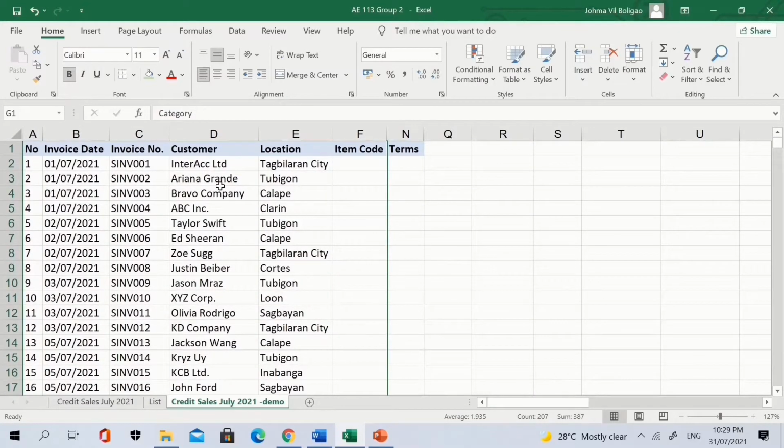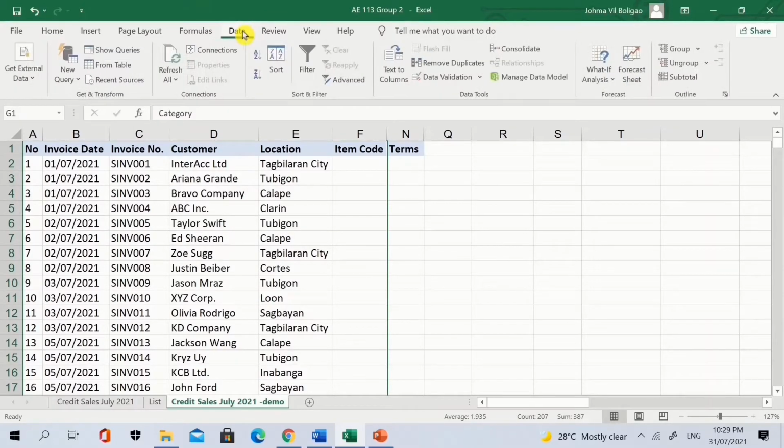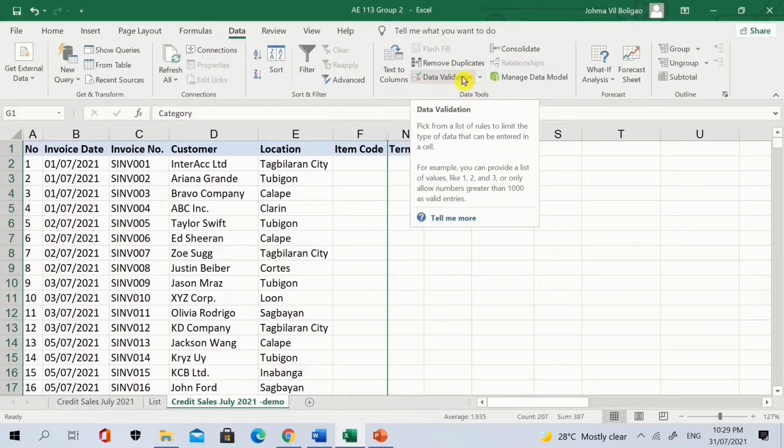Data validation can be found in the Data tab. When we click on the Data tab, the Data ribbon appears and you can see in the Data Tools group, we have a button that says Data Validation. Now, how do we use this?